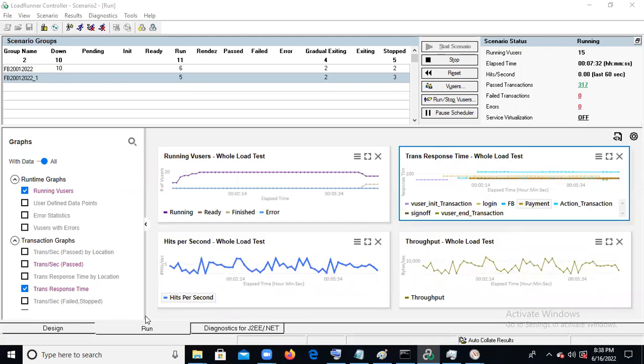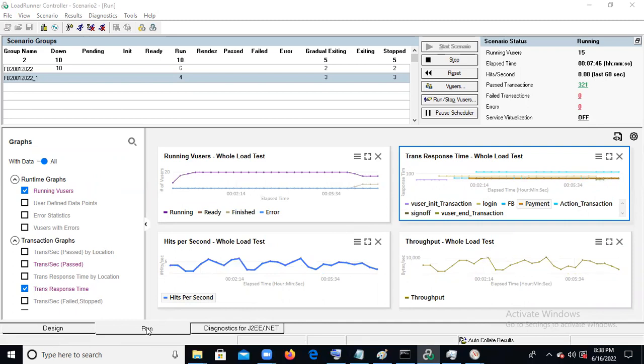How many tabs do we have? Controller: design tab, run tab, and diagnostics tab. The design tab is nothing but to design the scenario, like the number of users. For the number of scenarios, we need to design the scenario. Run means you want to execute the scenario, so click on run.